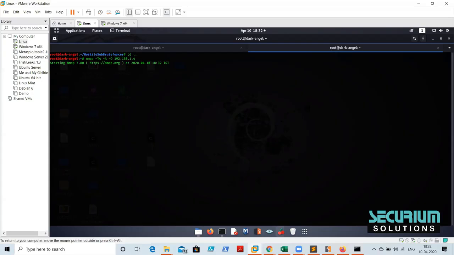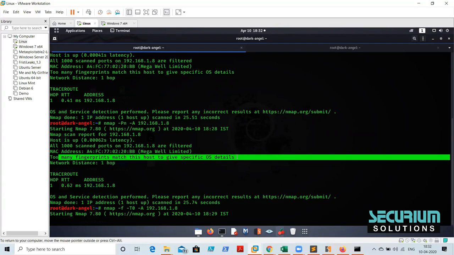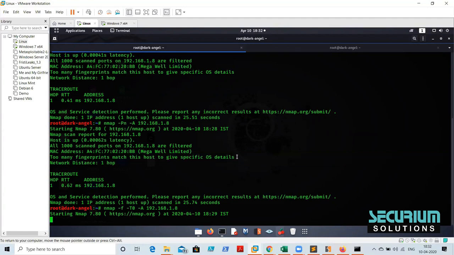This is Windows 7, but it will not give you the full operating system. It will give a probability, like it can be Windows Server, Windows XP, or 7 or 8. So this kind of probability it will give you. It tried with many fingerprints, but everything looks the same. It cannot give the specific OS details here. Then give us the nearest one.